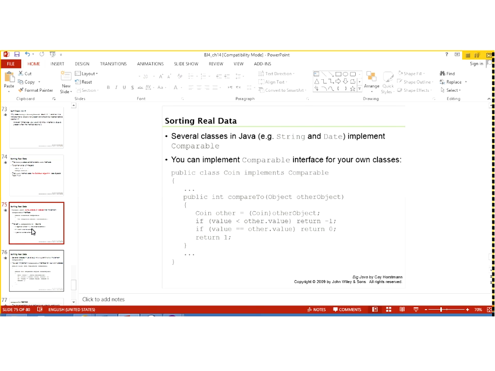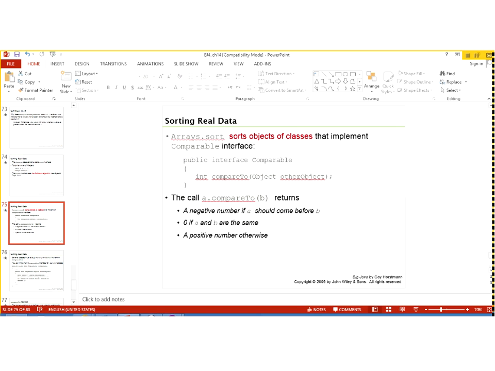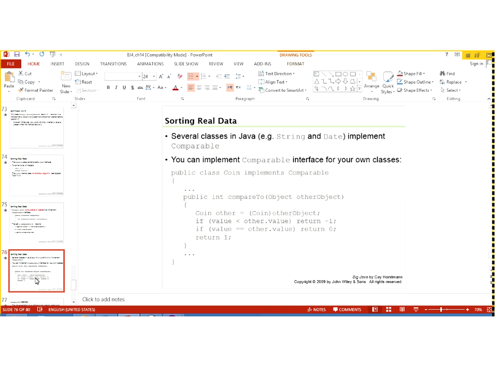Now, the first important thing is what? It can sort objects, okay, given that they implement the comparable interface. Now, do we have already classes that implement the comparable interface? Yes. In the Java library system, we have the string class and we have the date class. So both implement the comparable interface. Now, how can we make something like coin to be comparable?